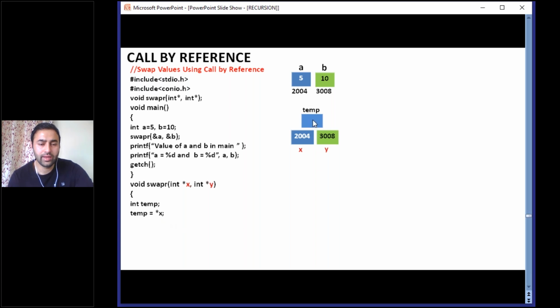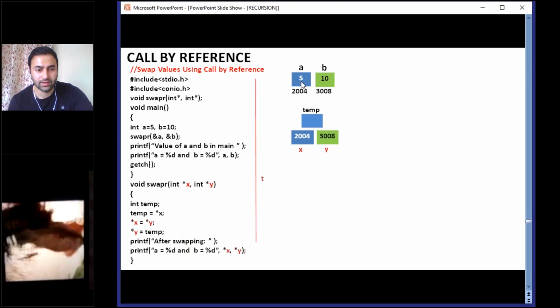Okay, now here, at this location temp, what will be copied? Value at the address of x. What does star mean? Value at address operator. So value at address of x. What is value at address of x? 5. Okay, so this 5 will be copied. Okay, see it's working here.